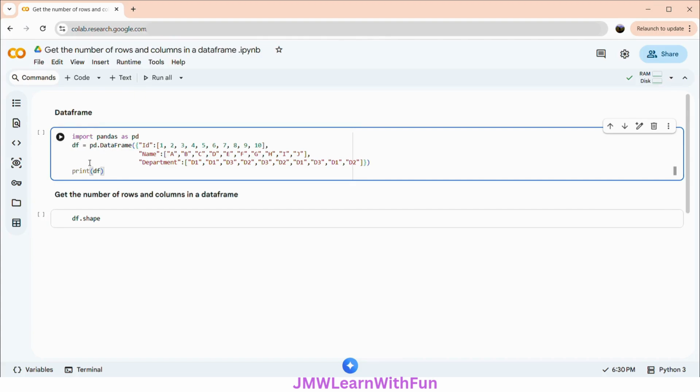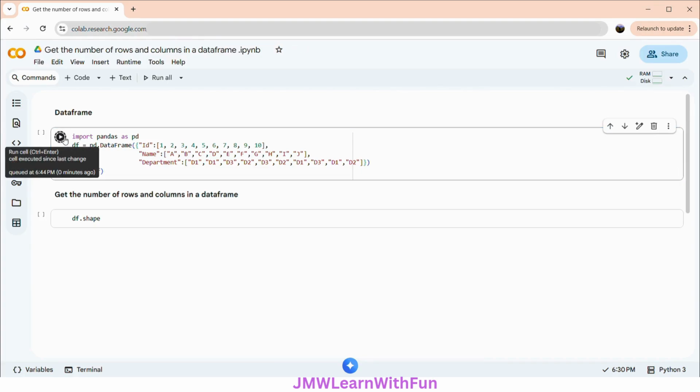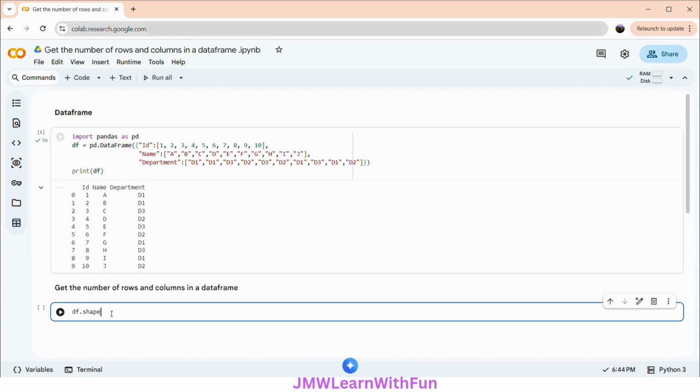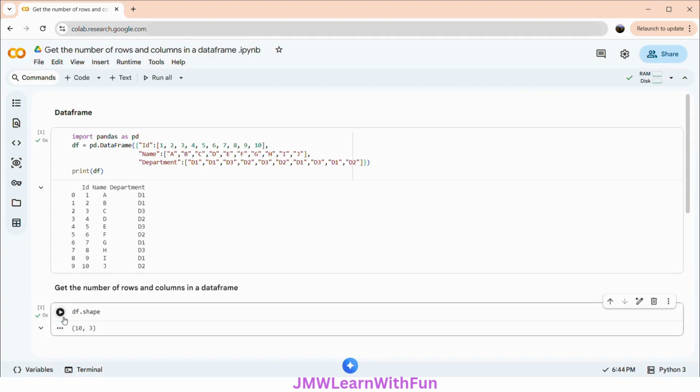First we will have to run this code cell to create this df data frame. So we will run this code cell. We see that, printing this df, we get the ID, name, and department columns, with 10 rows, indexed from 0 to 9. Next, if we run this code cell, we get this tuple with 10 rows and 3 columns, because this data frame has 10 rows and 3 columns.